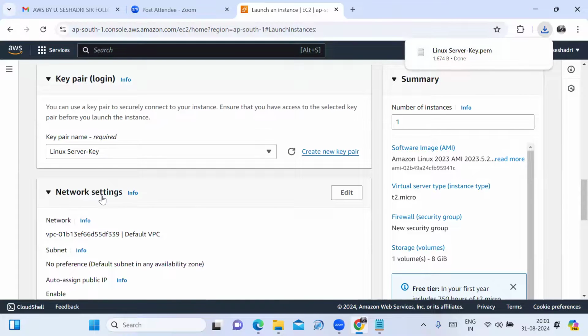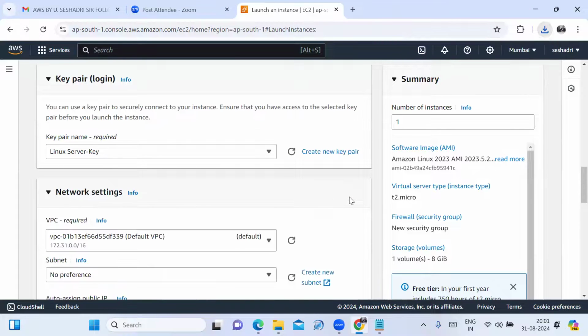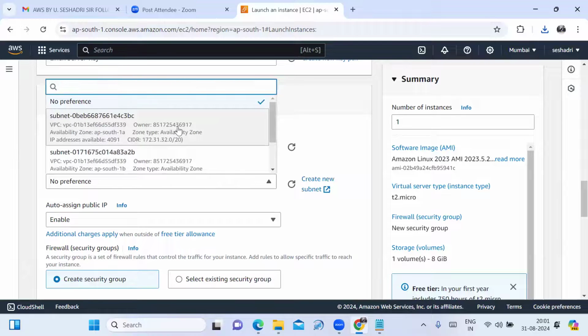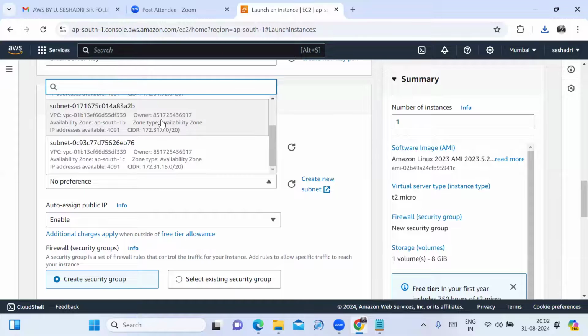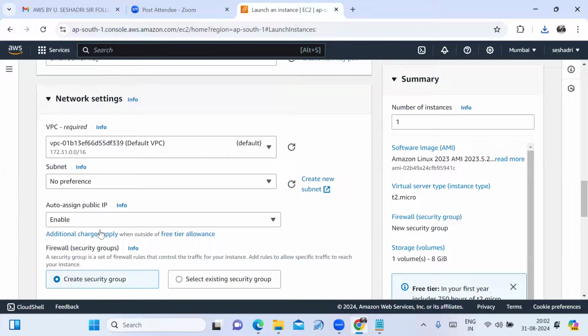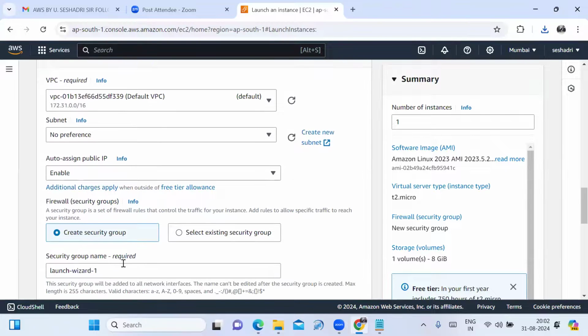Scroll down. The next step is network settings. Click on the edit option. Whatever the default VPC is, we have to select it. I am not giving a subnet preference. In the Mumbai region, 3 availability zones are there: ap-south-1a, ap-south-1b, ap-south-1c. I am not giving any subnet preference. Auto-assign public IP is enabled. The security group I am giving is Linux server SG.